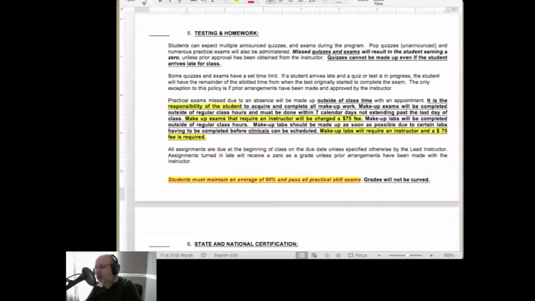Makeup exams will be completed outside of class. Makeup exams that require an instructor will be charged a $75 fee. Now, this is not typically a written exam because those exams we do not charge. This would be a practical type exam that would cost you, okay?